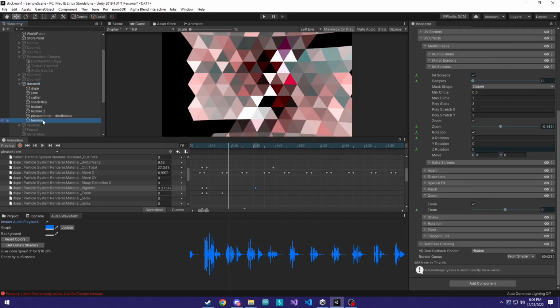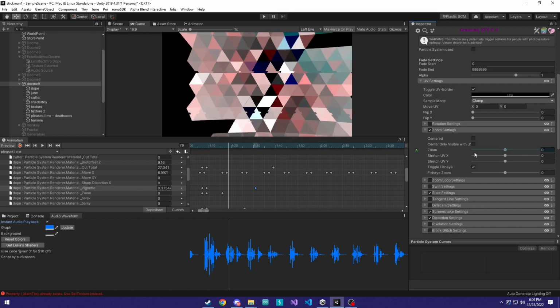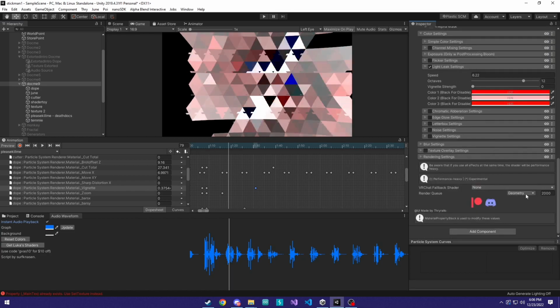And if you have Temi shader, it seems to not like itself sometimes, as in it just overlays everything. So just set it to transparent or any of these and it should work. Or just lower this to, I don't know, 10,000 or whatever, and you should be fine.